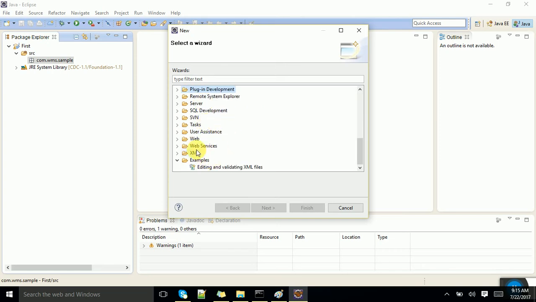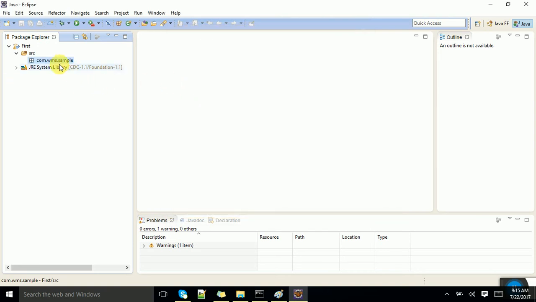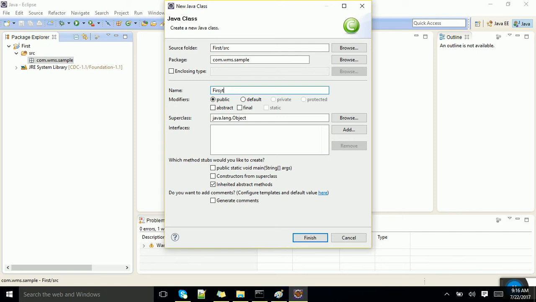You will be having Java, JUnit test case, test suite, and you will be getting one more concept called abstract class also. Abstract classes also you can create over here. Files, folders, projects, so many options you will be getting over here, where all those options which are not required at this moment, we'll select the class, simple class, first.